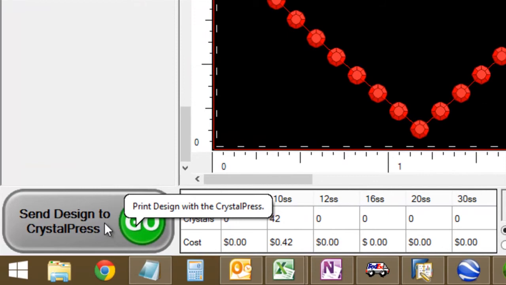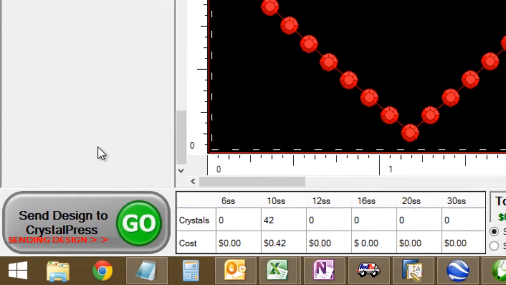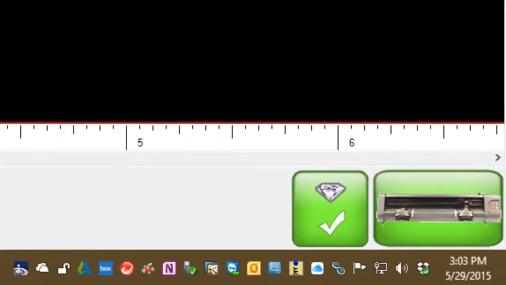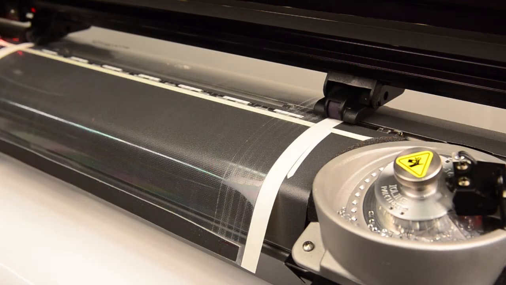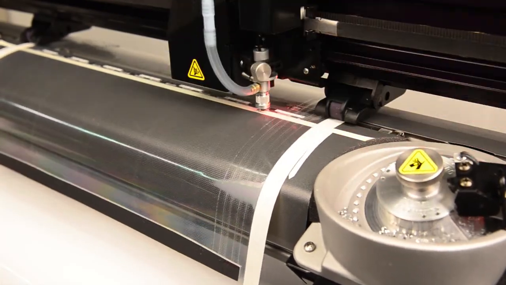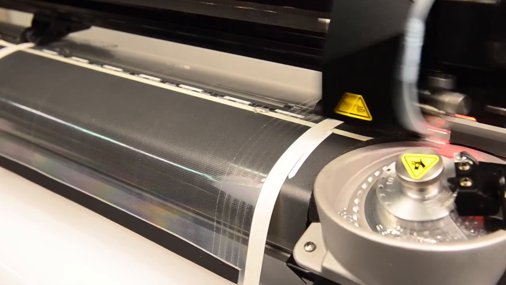Now click the Go button, and you'll see the red sending design show up. As soon as that stops, you know, it goes away, you will end up seeing the green icon on the bottom right corner start to move. That means the machine is running. And as you can see here, the machine starts running. Now we're placing our design in the heart shape that we designed in CorelDraw.